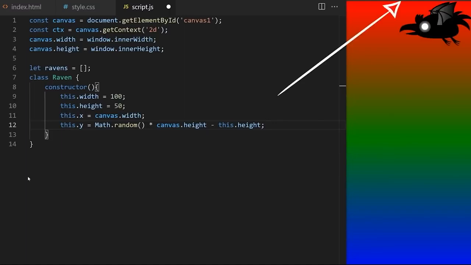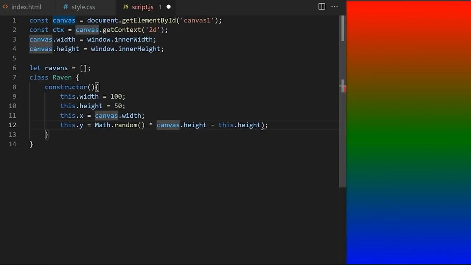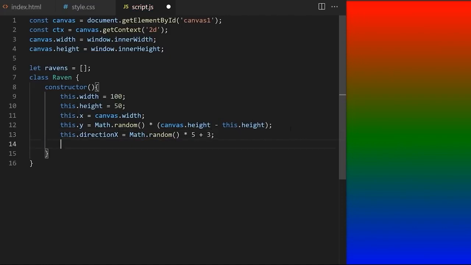Between here and somewhere around here. It needs to be in brackets like this to give us the correct range of values. Direction x will be horizontal speed basically. It will be a random number between 3 and 8. I want ravens to bounce up and down as they fly.